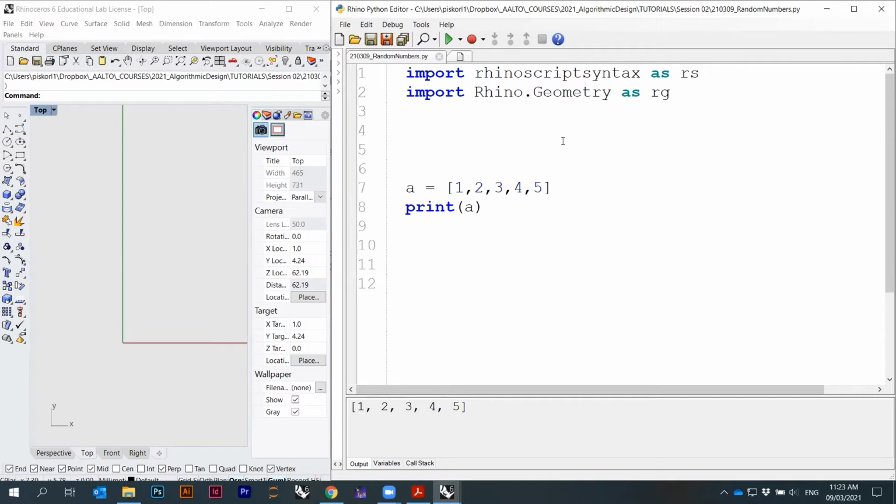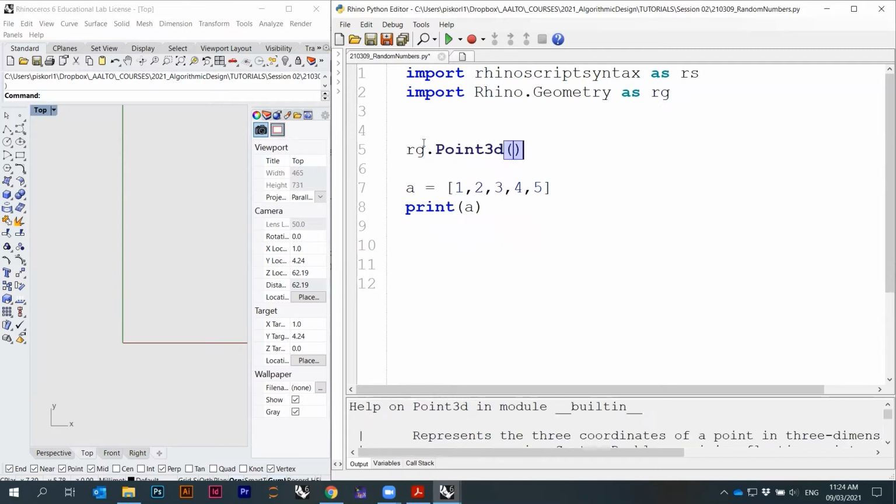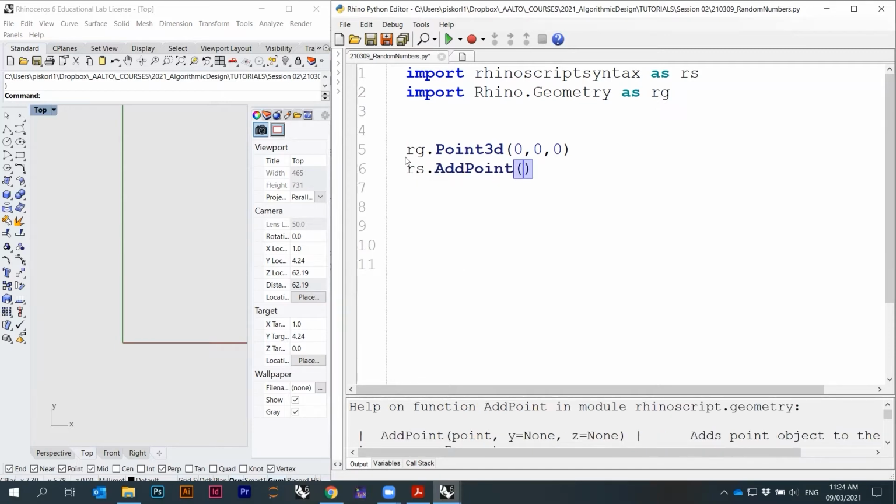You can also see all the examples that I will give you, they always start like this. And now we have some useful things that we can use. For example, I can write RG dot, and now I can access all the functions that this Rhino geometry offers me. For example, Point3D. I can define a point by adding coordinates here. So I can define a Point3D in this way, and I can then use rs dot add point, and I can say this is some kind of point equals.